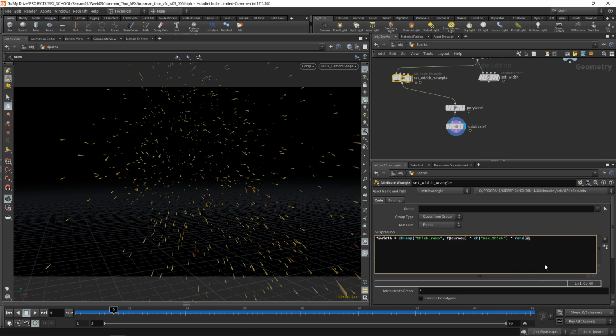So if we just use the rand based on the ID, it should be based on the ID because each one of the points of this trail will have the same ID, and that's what we want. If we were to use point number, each one of the points will have a different point number, so each one of them will have a different thickness, and that will generate some chaotic shape. It could be interesting for some other purposes, but not for this one. So it's important for us to use the ID.